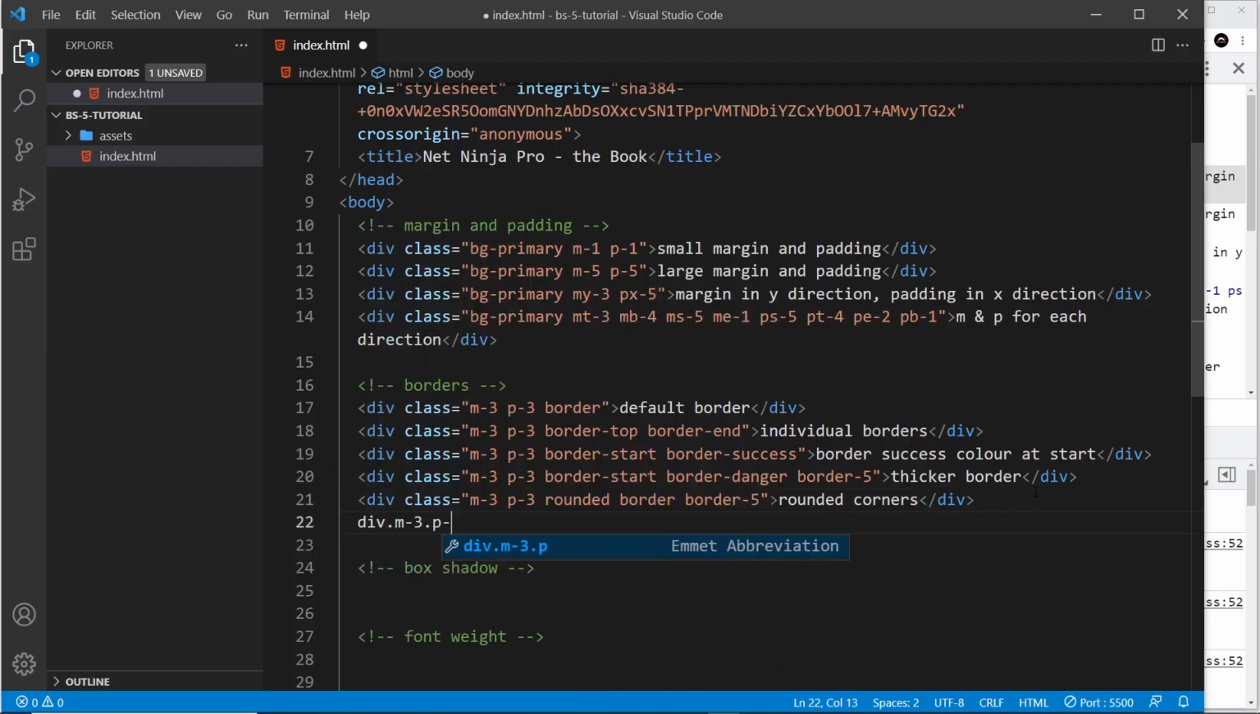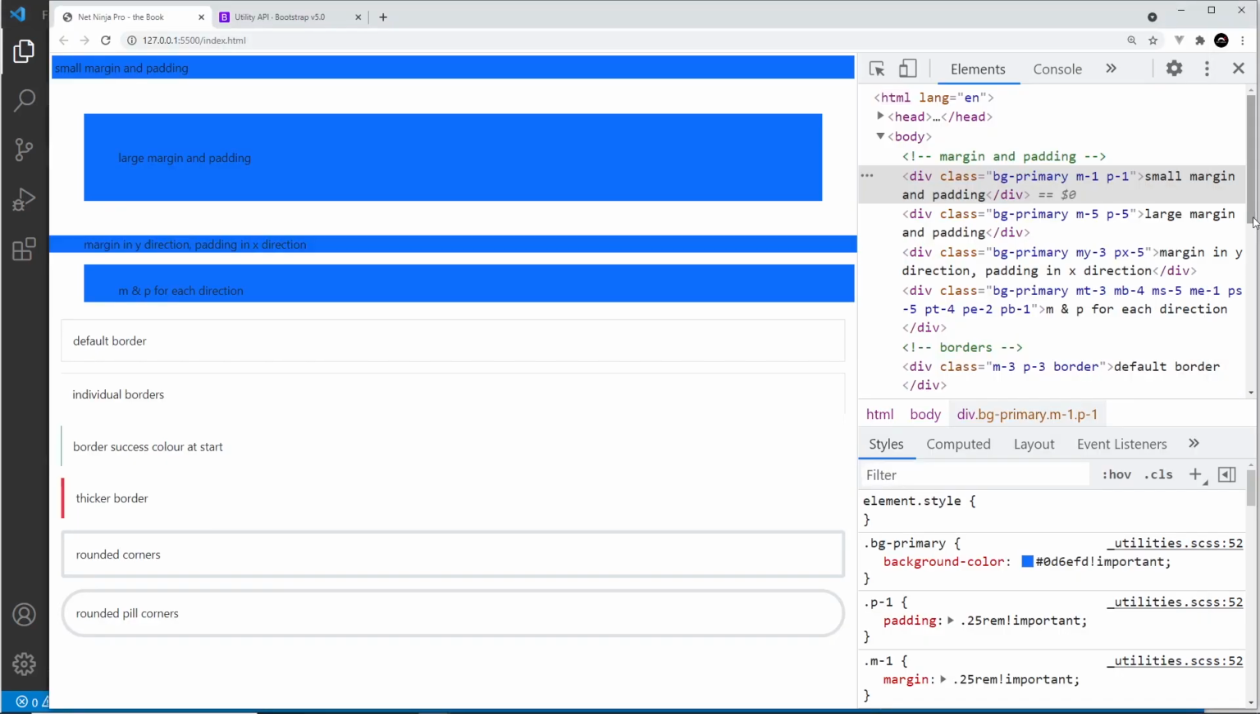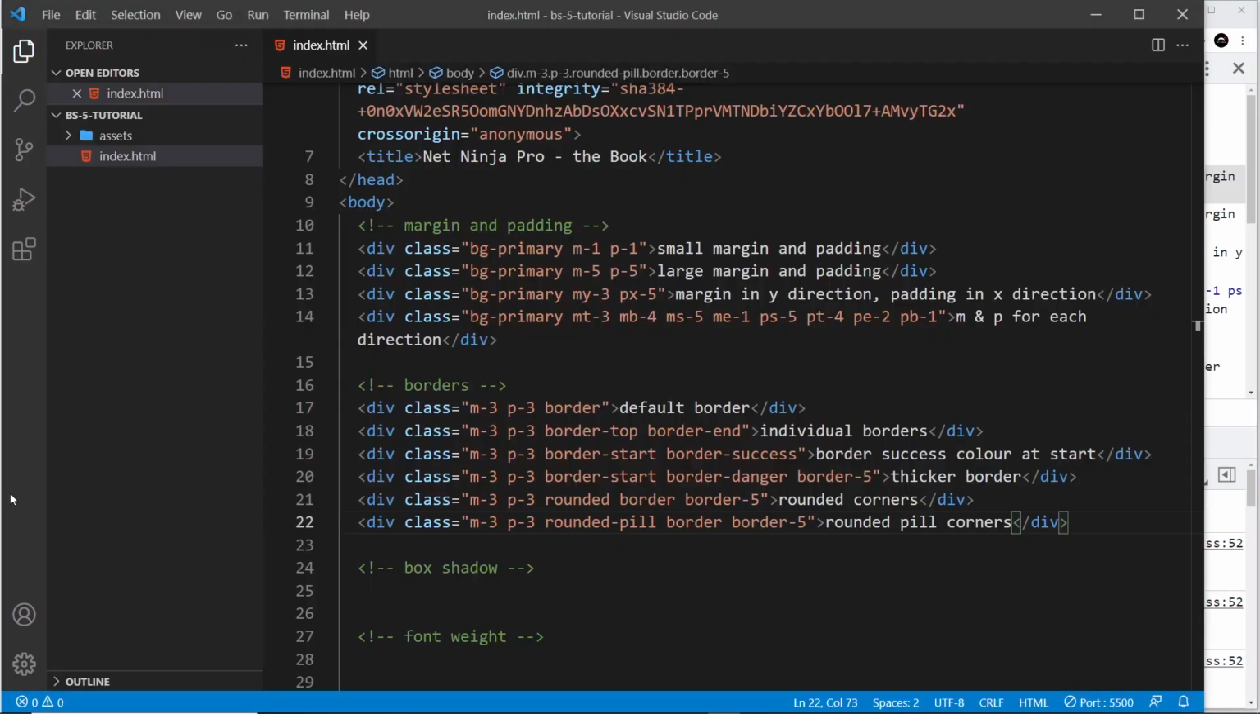Let's do one more example, and I'm going to say div.m-3.p-3 rounded-pill. We'll see the difference in a second. Border and then border-5 and rounded-pill. Save that, and if we take a look at this, you're going to notice it's much more rounded now on the left and right, so it makes it into that kind of pill shape, and that's this class right here, rounded-pill.